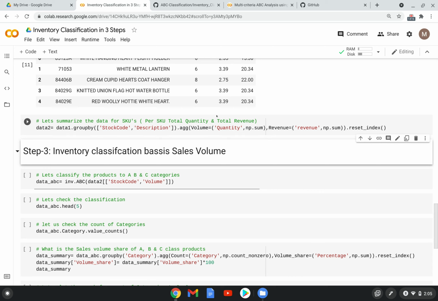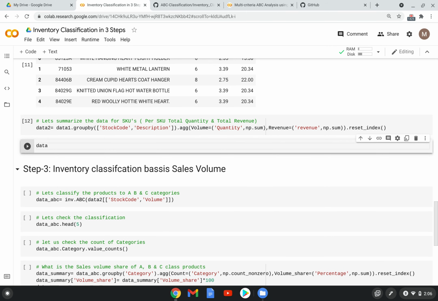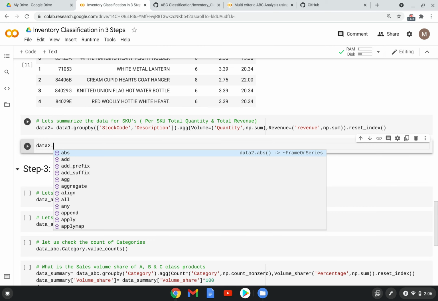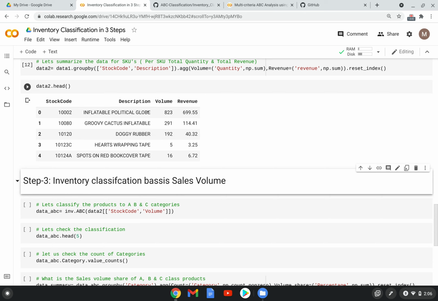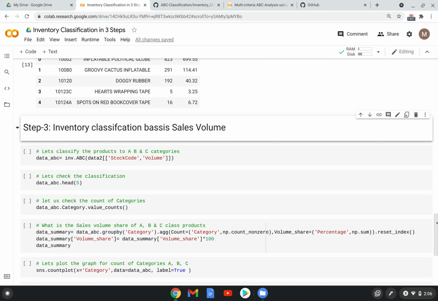So let me show you how the data looks like. It's a very good feature in Google Colab. You can just insert the cell anywhere, at any row, and you can run. So look at this. Now we summarize the volume and revenue for SKU code. For each SKU code, this is how the volume and revenue is, right?